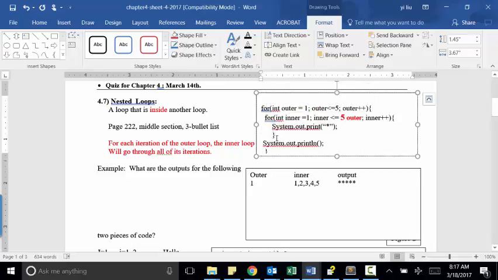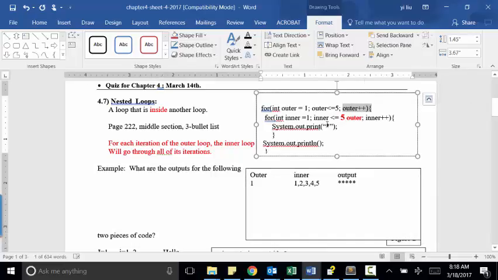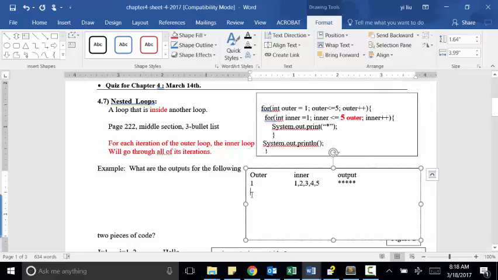Now we move to the statement after the inner loop, but still inside the outer loop body. So we will have println, so we move to the next line. And then we continue to do something here. Okay, so we go back to the outer loop, and then outer increases by 1 again.